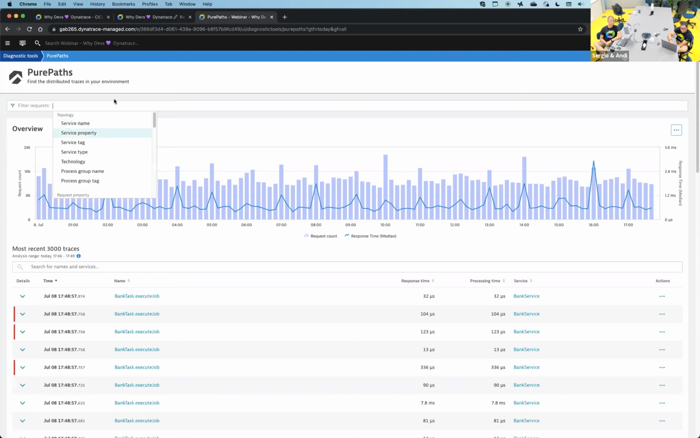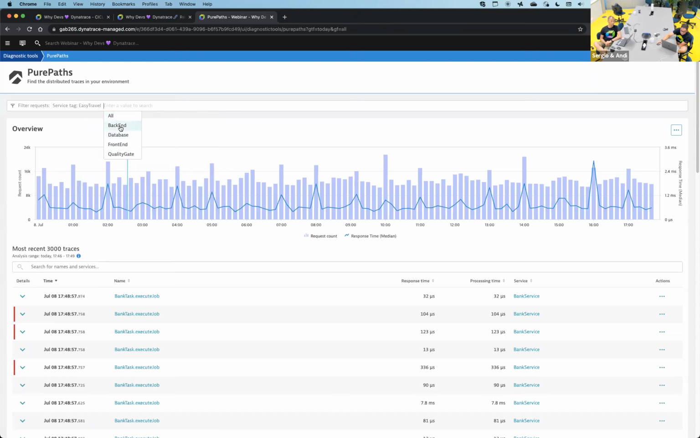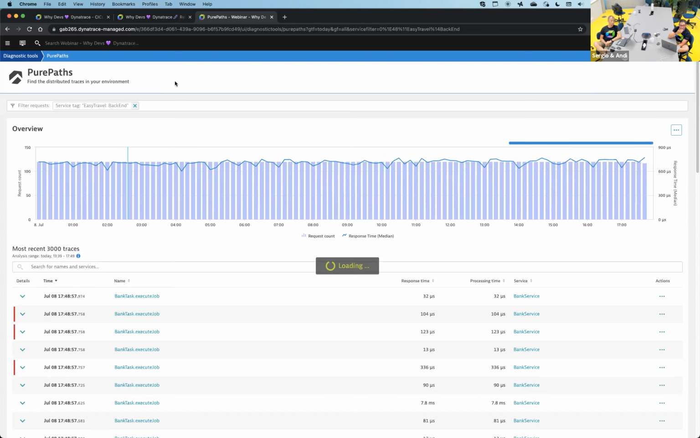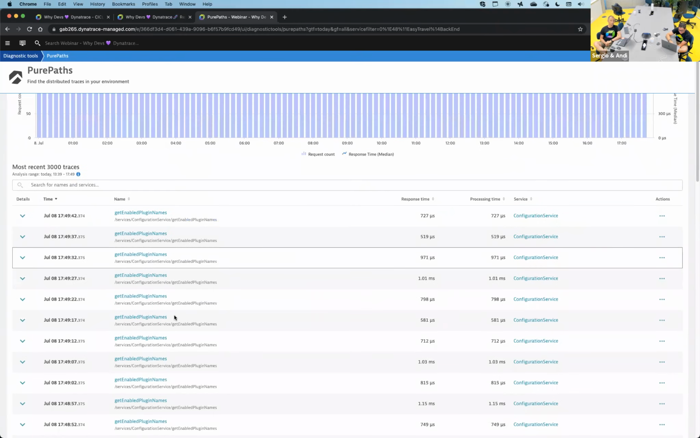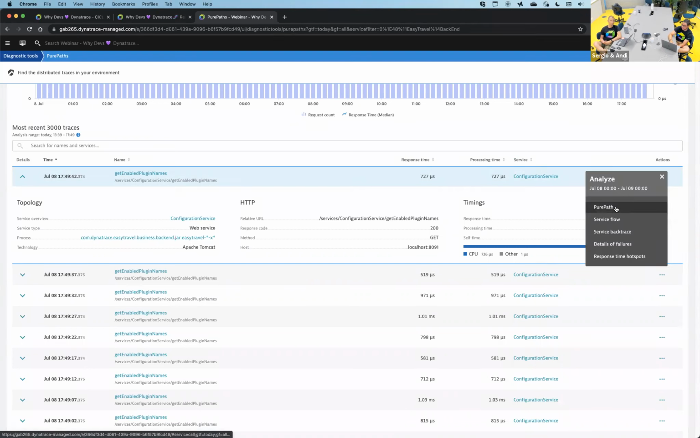So in this, PurePath is a way to find all the distributed traces in your environment, right? And you have the way to slice and dice and say like, hey, show me all the transactions of a Kubernetes namespace or a Kubernetes pod, or I don't know, let's say we have easy travel, right? So let's just show for the backend easy travel, right? And boom, we have here their traces from the backend, and we can start continuous trace. And in each trace, we have also the metadata that help us get an overview. And from here, then just say, hey, show me the PurePath, the backtrace, response time hotspot, right?